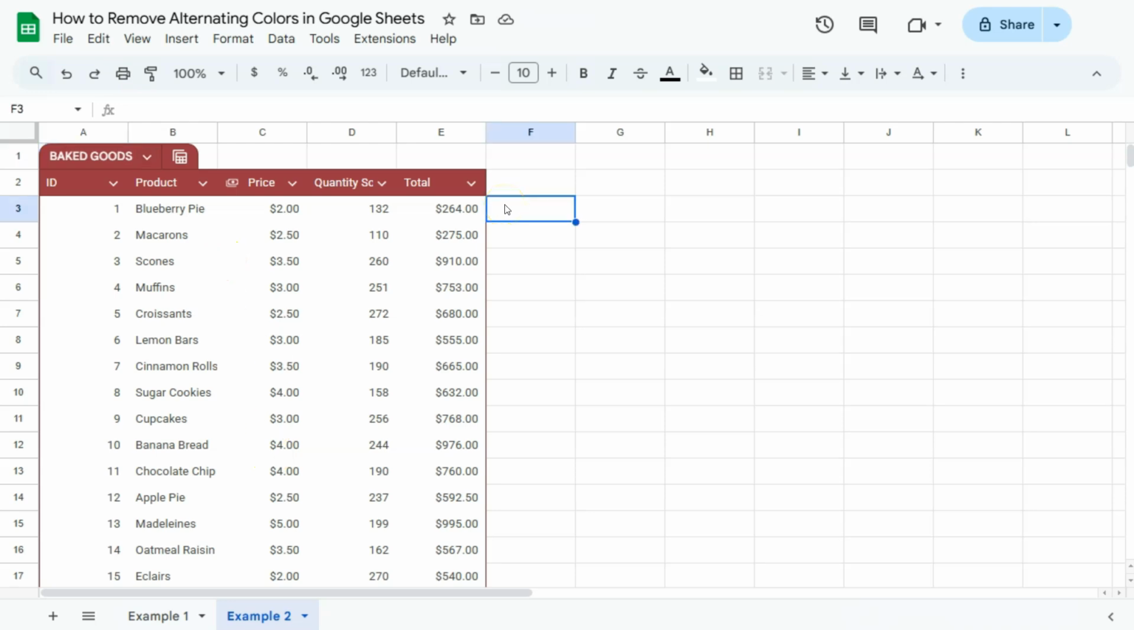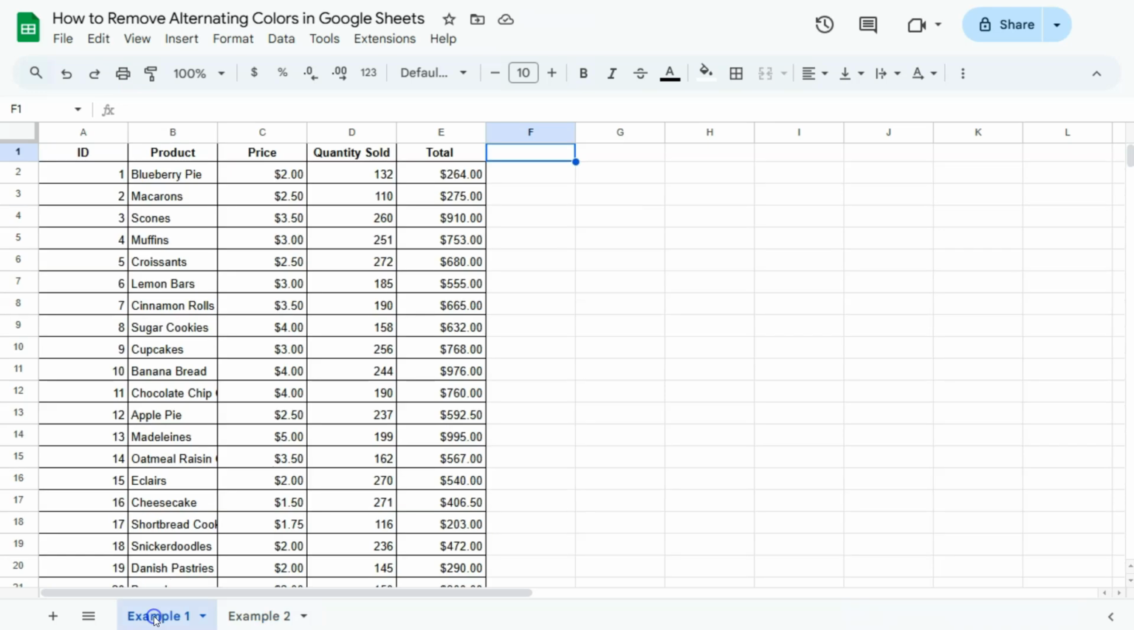So those are the ways on how you can remove your alternating colors on your data here in Google Sheets.